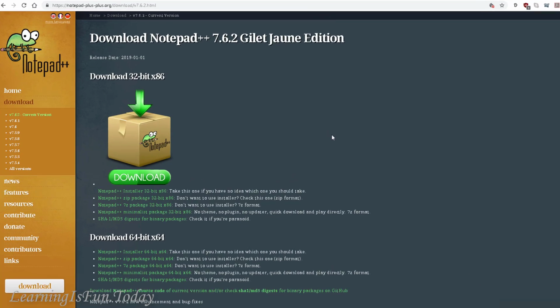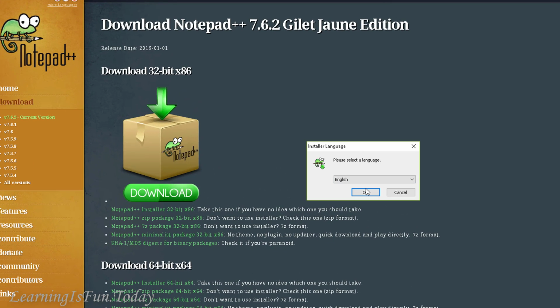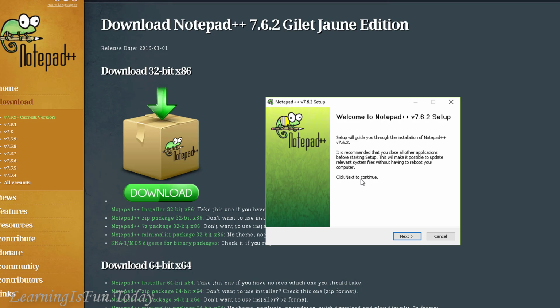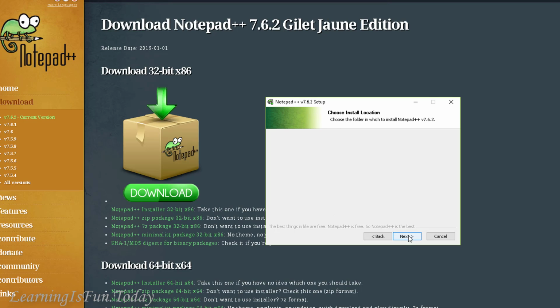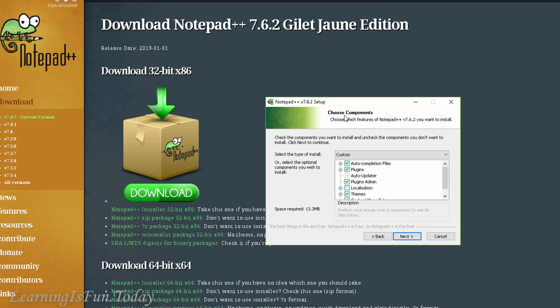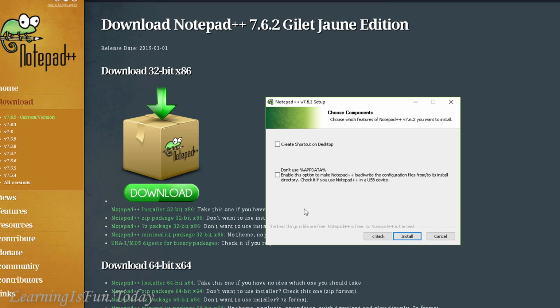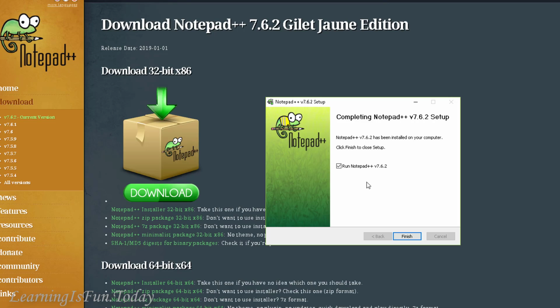Allow this to make changes. Yes, continue. Okay. And it will set up Notepad++ on my computer. Agree to the terms. Yes. Okay. Create shortcut on the desktop. Okay, no worries. Install. So that is installing. Run Notepad++.